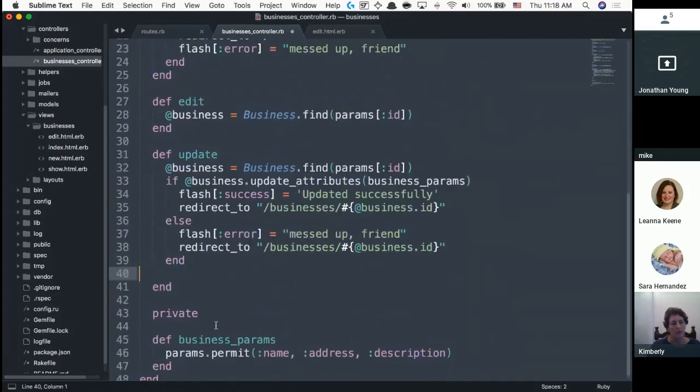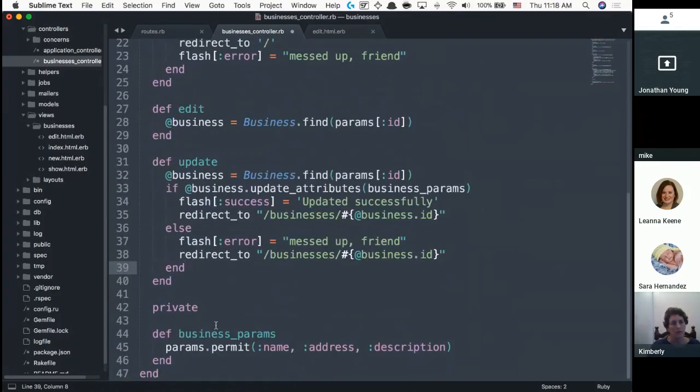And let's kind of read line by line. So line 32, I have an instance variable called business. I'm going to find the business inside the database. If I can update the attributes, which is a built-in method inside of Active Record with the business params below, then I'll flash that it was updated successfully and redirect them to that page. Otherwise, I'm going to say that you messed up, and I'm still going to redirect them to that page.